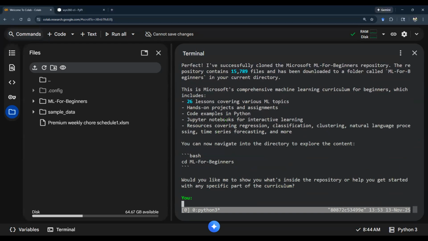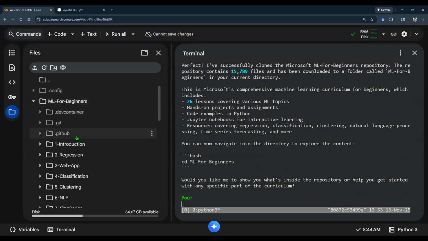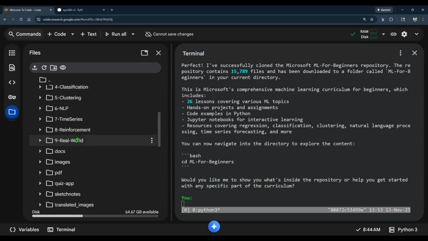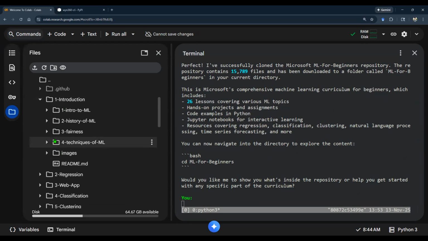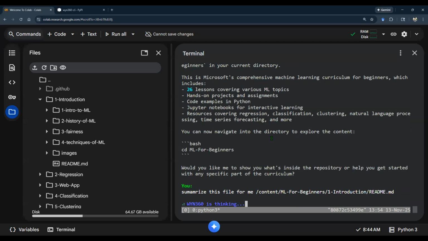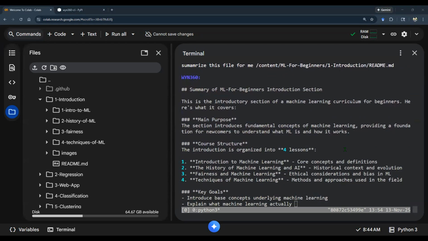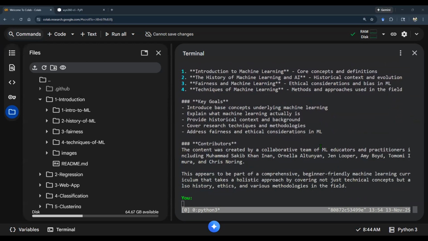And boom, there you go. Here we have a directory, machine learning for beginners. It's all downloaded here. And now I can go ahead and read these folders one by one. For example, I can click the path of this README file and say, summarize this file for me, and put the file path down there. And the system will then tell me exactly what it's doing. Boom, just like that.